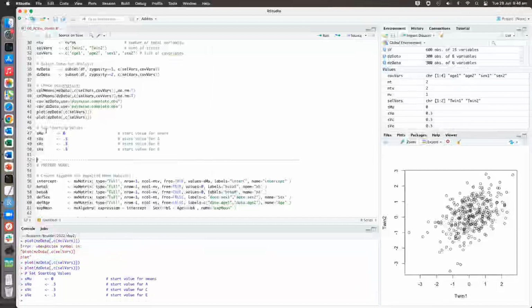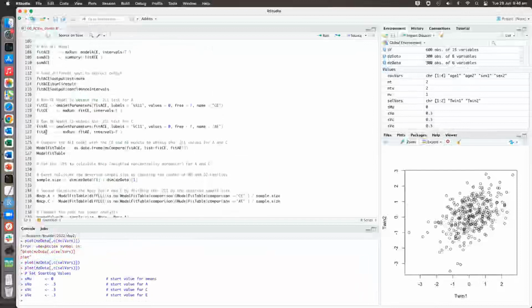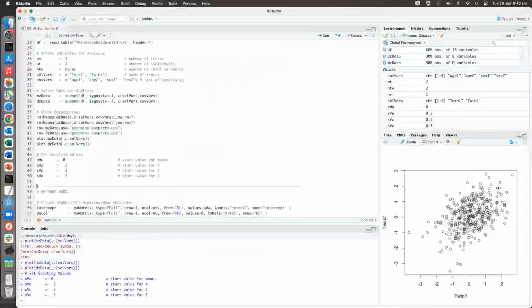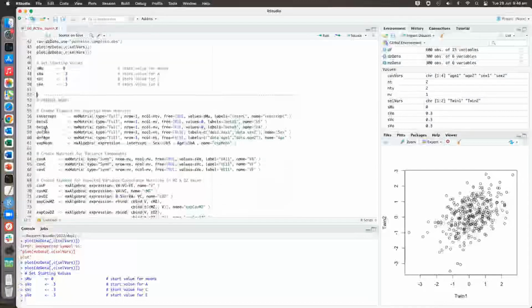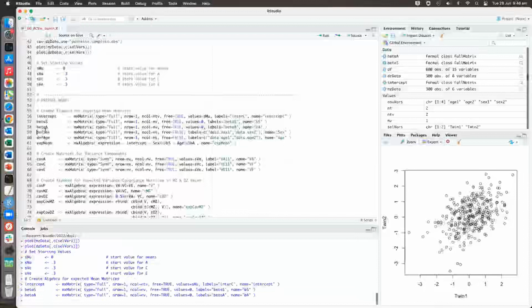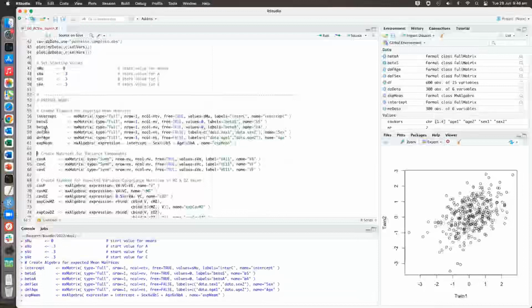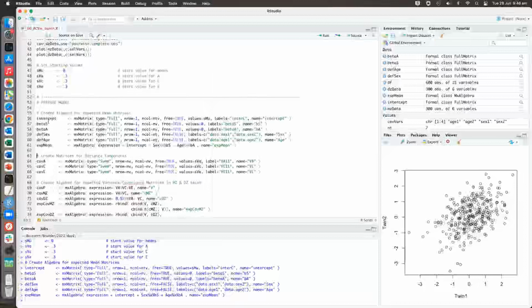So these again can populate throughout the script. Sorry, here we go. Okay, now we're really starting to build our model. So here we're creating some matrices that are going to be used in setting up our expected means for our model. And this is where we're going to incorporate our age and sex effects.